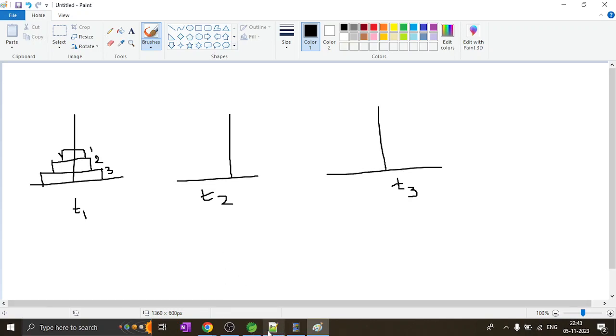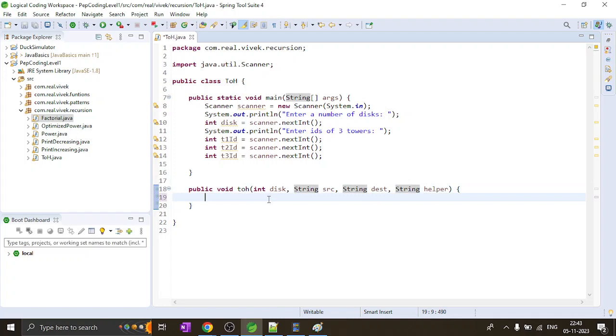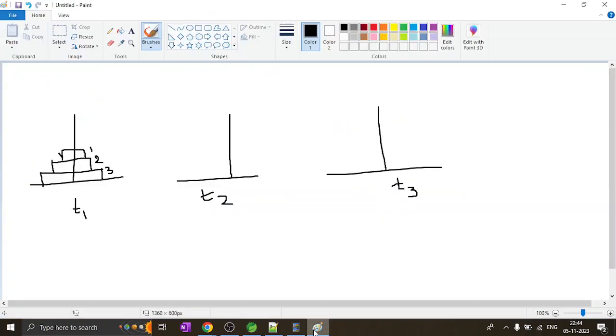First, we'll have this code: TOH will take n minus 1 disks. Then we'll move from source, and the destination will change to helper. We'll have to go to the helper first, using the destination. So this is what we got here. After this, we get this, this, and this. We have 2 and 1 here, and then we have the third disk here.